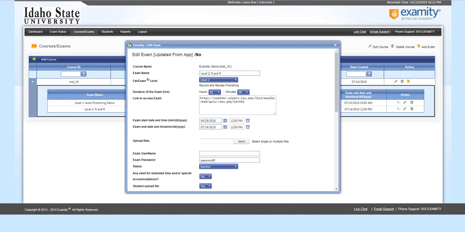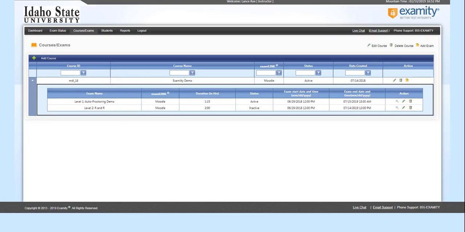To know if the syncing feature is working for your Examity course, open up the Edit Exam window and look for the following. If Edit Exam Updated from App is still a black No, the syncing is working. If it's changed to a red Yes, that means the syncing is no longer functional and will need to be fixed. To correct this issue, contact the Examity account manager. In the email, request that you'd like the syncing to be turned back on and include the following: course ID, course name, and the exam name.